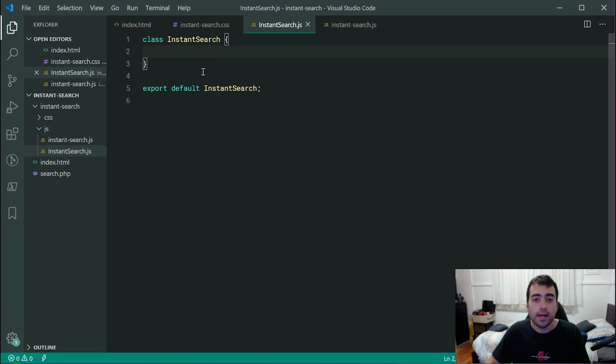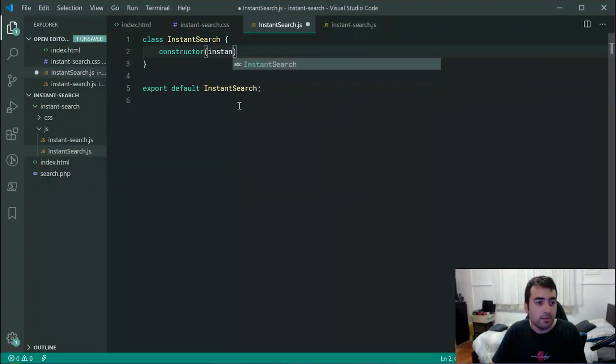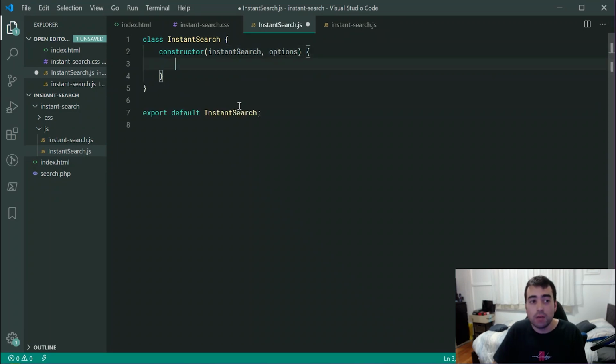So the very first thing to do here is I'm going to be essentially just adding definitions for each one of our methods. Okay, so the first one here is going to be the constructor, and the constructor is going to take in the instant search element. So we can put inside here instantSearch. Okay, and the second parameter here is going to be the options. Okay, so we can say options right there, and when I say options, I'm referring to essentially a bunch of options, or configuration settings that we're going to be able to pass through.